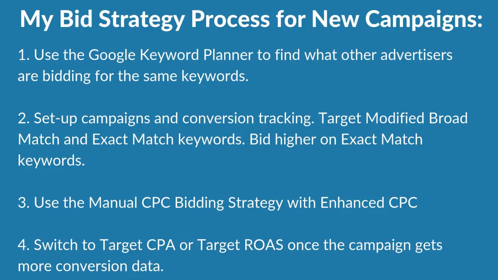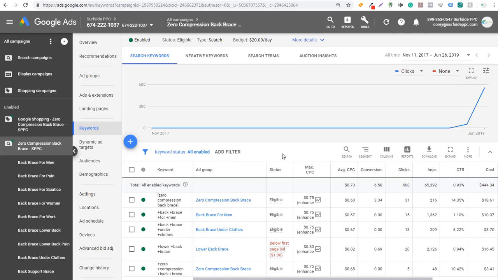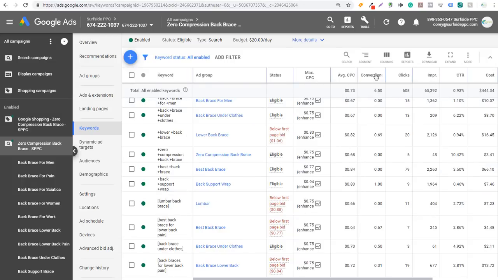So now I'm going to go back to Google Ads. I'm going to show you this step-by-step process using Google Ads with a campaign that I'm currently running. So when it comes to keywords, the main thing I do is I'll target keywords when I'm first getting started. I'll target the modified broad match version of the keyword and the exact match version of the keyword. So if you just see, this is a list of some of the keywords that I'm targeting. You can see some of the data over here to the right hand side.